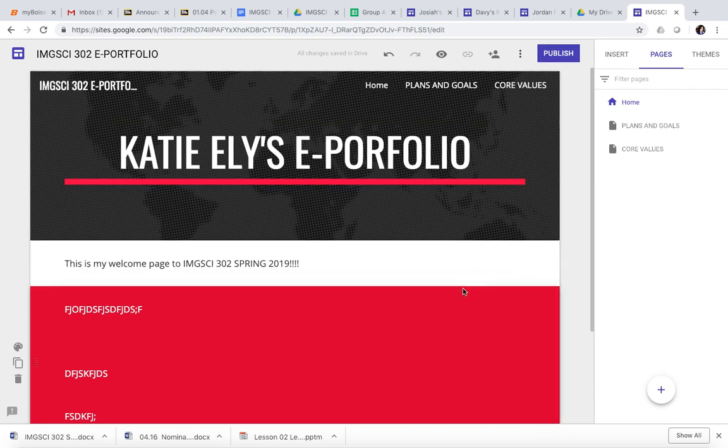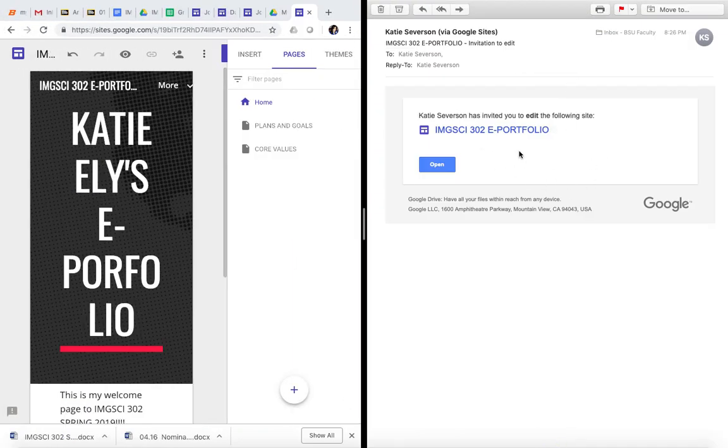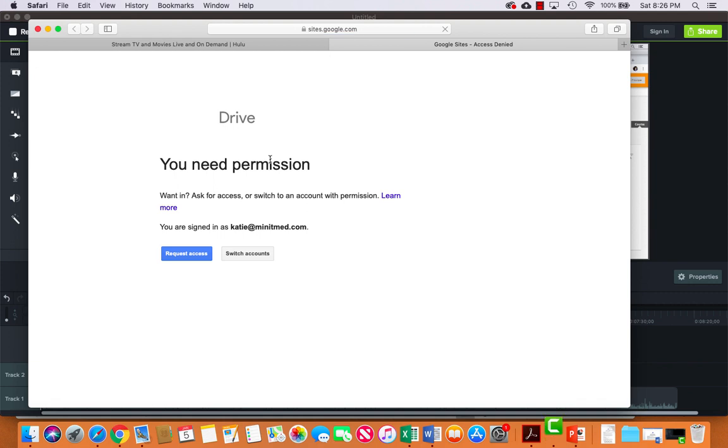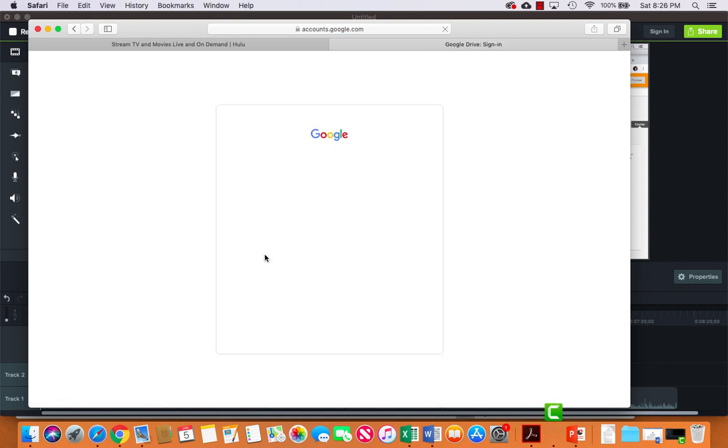So this is how I grade. I will get an email from you guys, and then that allows me to go in and actually look at your assignment. I get this email that says that you've shared your site with me. I can open it and look at this site and then grade it. Okay? Oh, it's because I'm signed in with a different account.